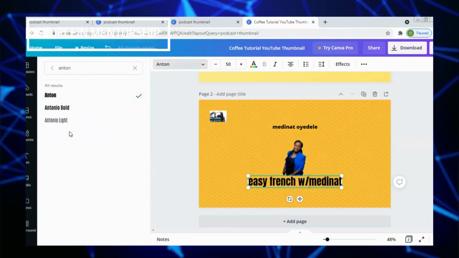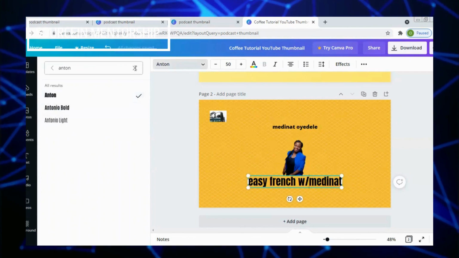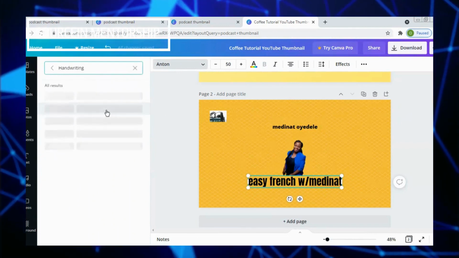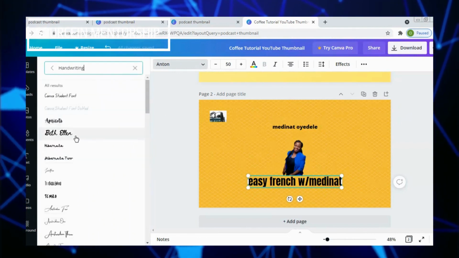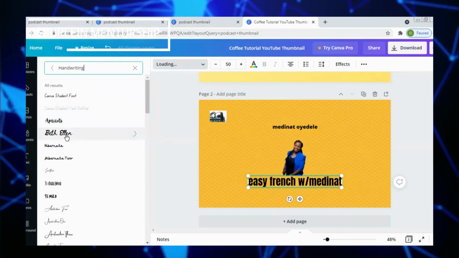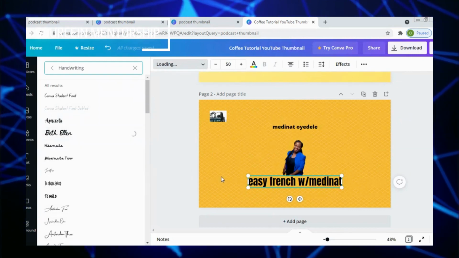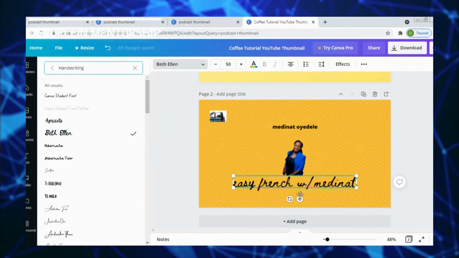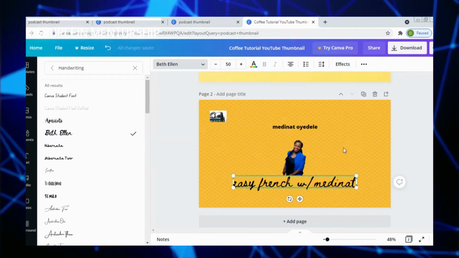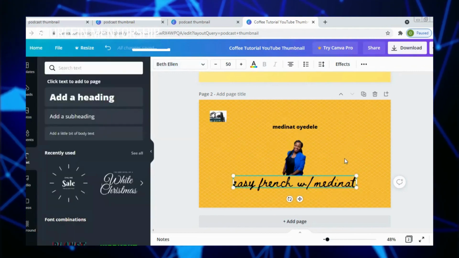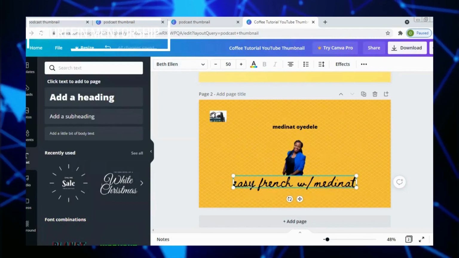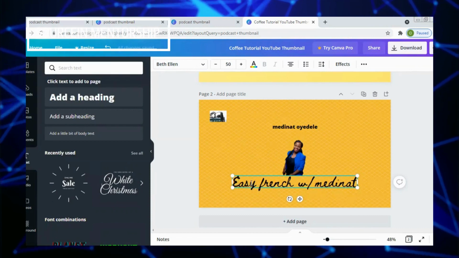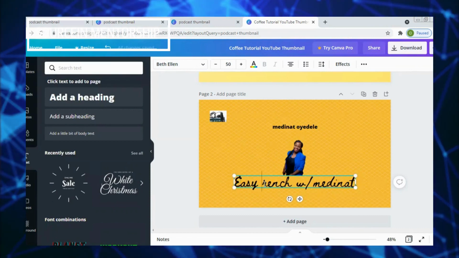I chose Anton earlier. You can make it funky, like I said. You can choose handwriting. If you choose handwriting, you have options of other fonts that are in handwriting form. Let's choose Beth Ellen. Beth Ellen will give us a different outlook entirely. Okay, depending on, oh, great. So I think I like this. Not used this before. Okay, so I like this. So here we are. Let me change this to capital letter. So Easy French to capital letter.